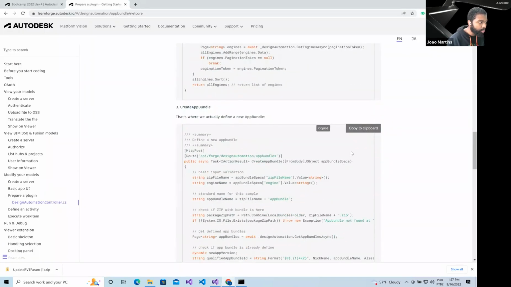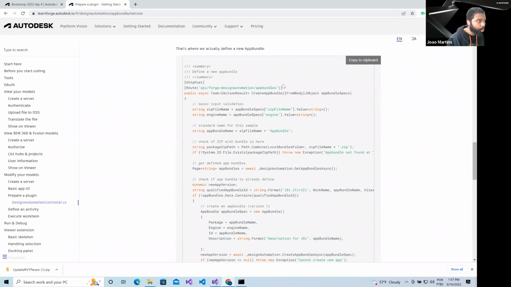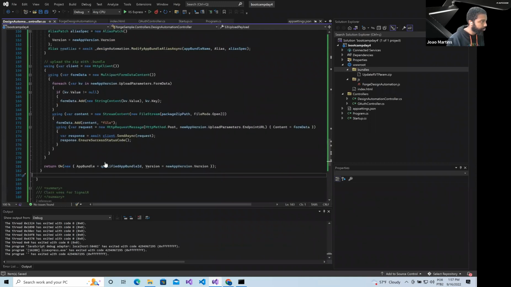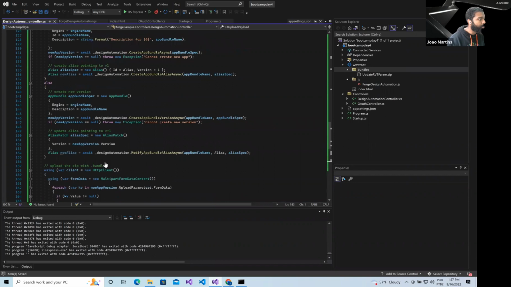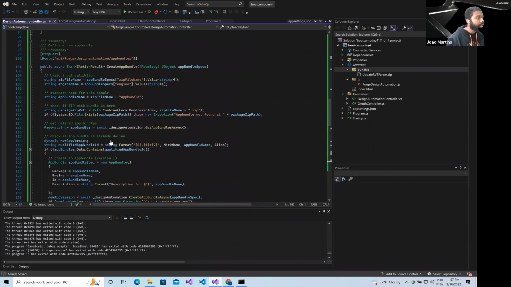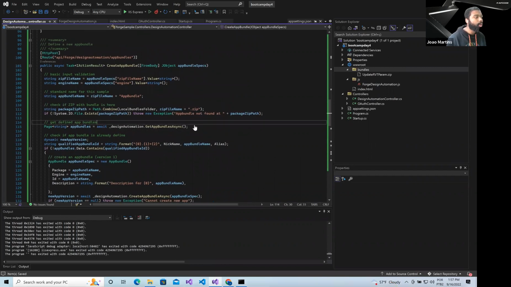Now we have the app bundle, the endpoint to create the app bundle. This is a little bigger. Let's go through the process of creating an app bundle. All right, to create an app bundle, first of all, we need to check if the app bundle already exists or not. And the way we do that is we are going to create the app bundle based on the name of the file, the zip file name.